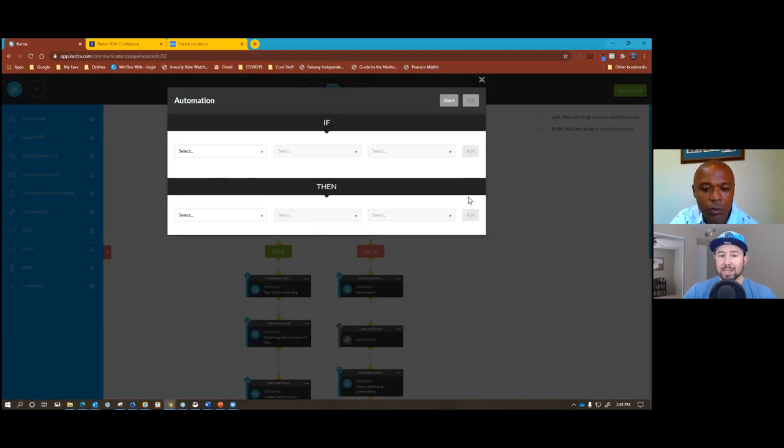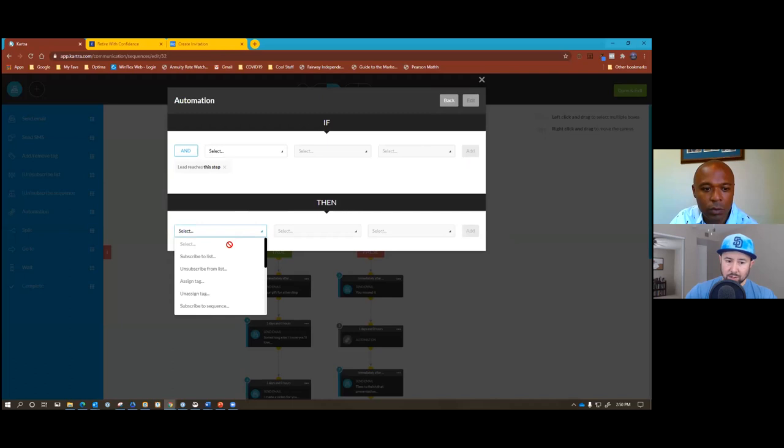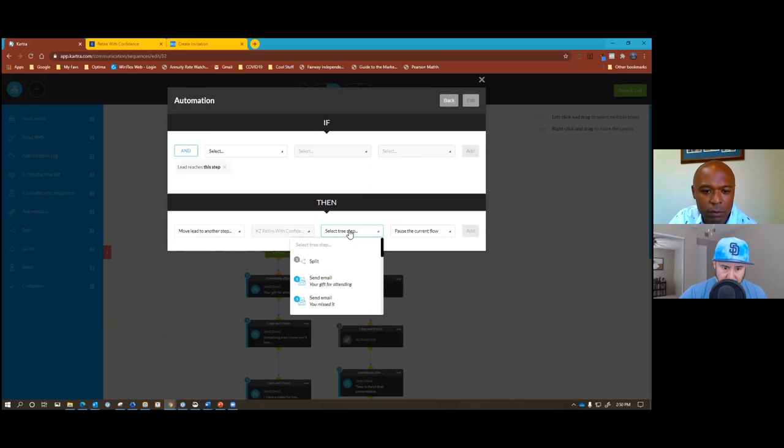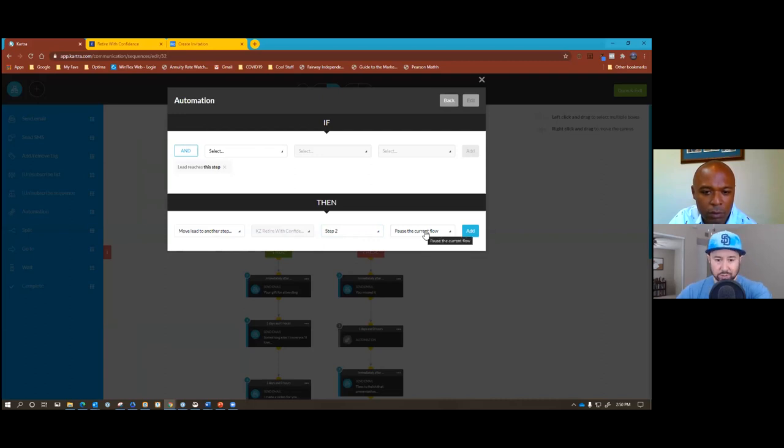So send if they still haven't watched it. The lead reaches this step, click on that one, and then hit add. Then scroll down to move lead to next step. If anything, I could check on my end because I have it set up on mine. Go to move lead to another step, click that, hit number two, send email, and pause flow. Hit add.